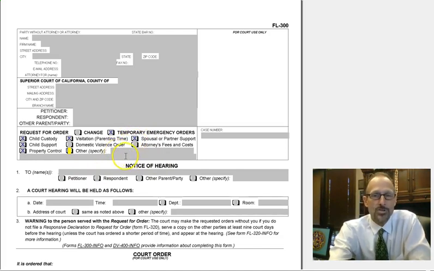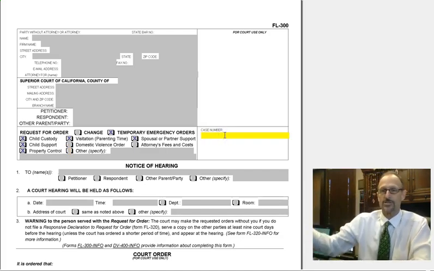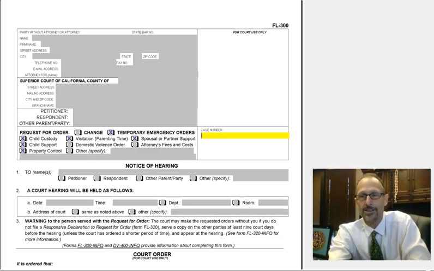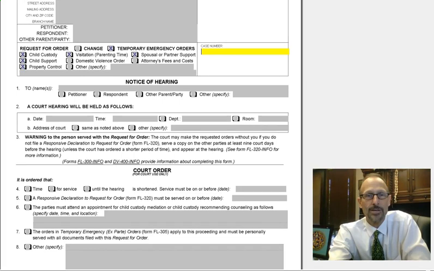All right. So then over to the right here, you need to put your case number in there. The case number never changes, so it's the original case number that you have. Put that there. All right. Then let's go down the form a little bit.